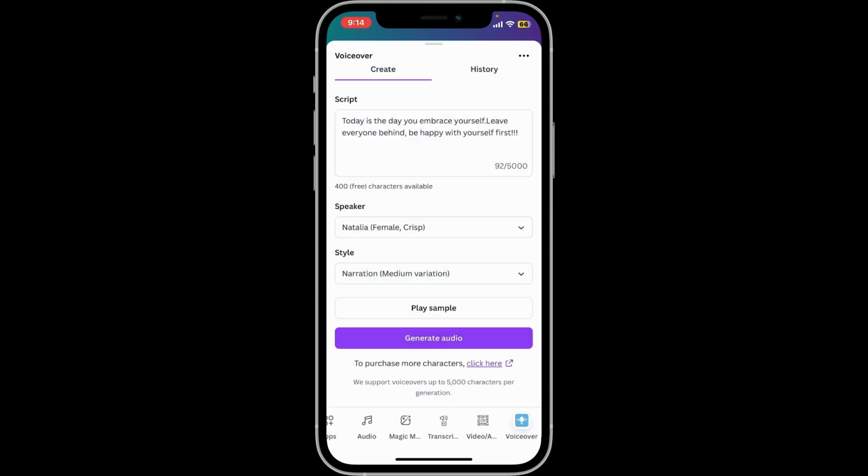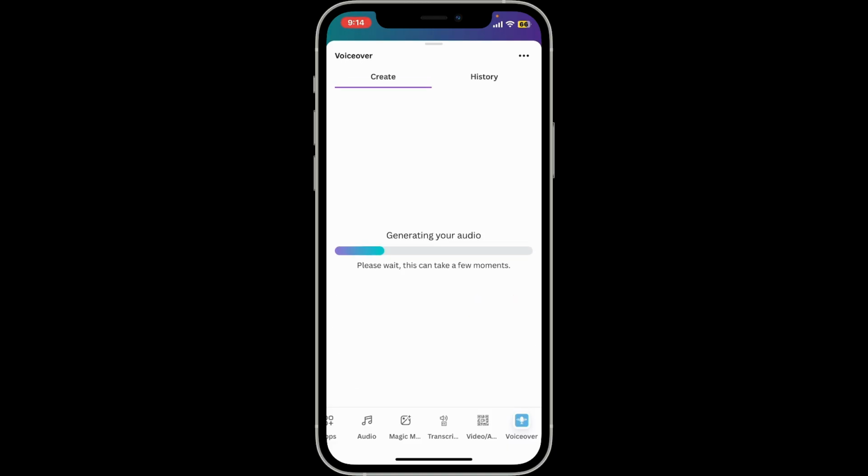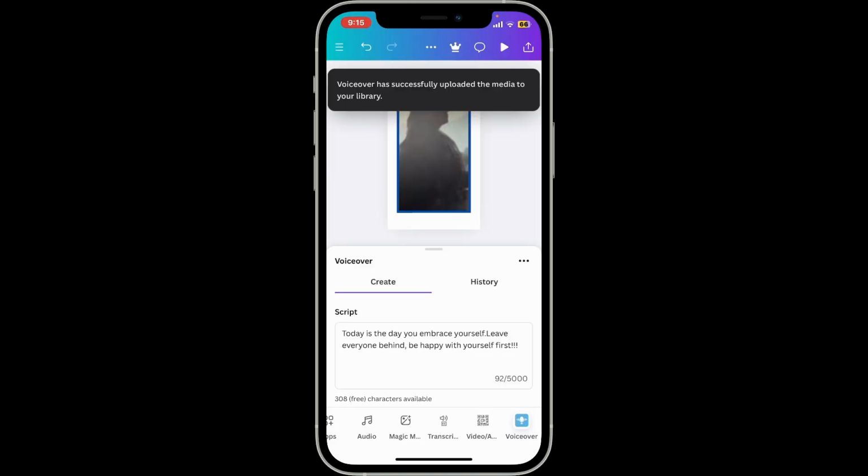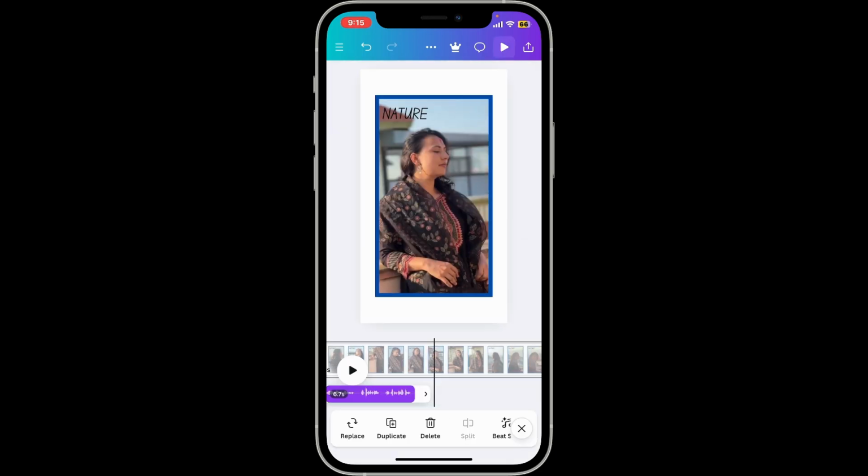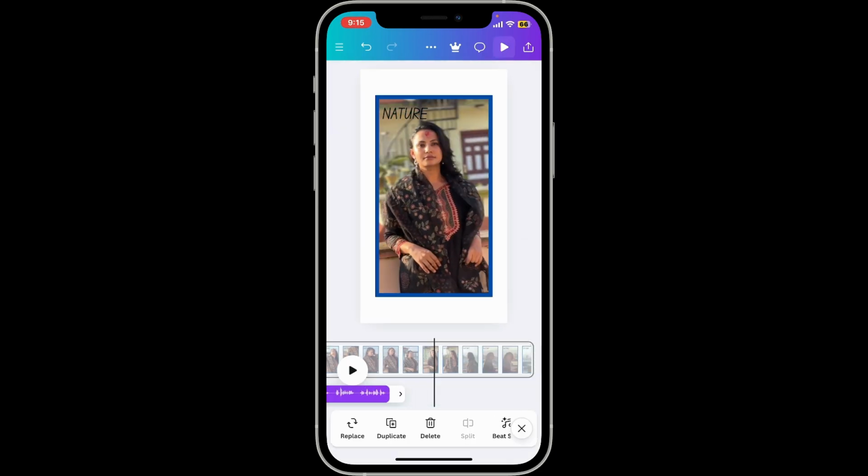Now, before generating the audio or your voiceover, you can play the sample by tapping on the Play Sample button. After you are done with hearing your voiceover, tap on Generate Audio. You will then be able to create a voiceover, and it will then be uploaded to your design.